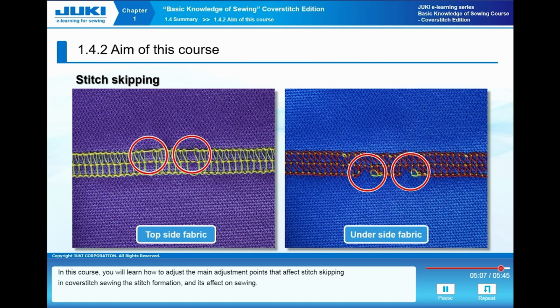In this course, you will learn how to adjust the main adjustment points that affect stitch skipping in cover stitch sewing, the stitch formation, and its effect on sewing. In particular, skills must be acquired to fix stitch skipping, which is a sewing problem likely to occur in cover stitch sewing, and the skills to deal with sewing problems that occur in real-life sewing.